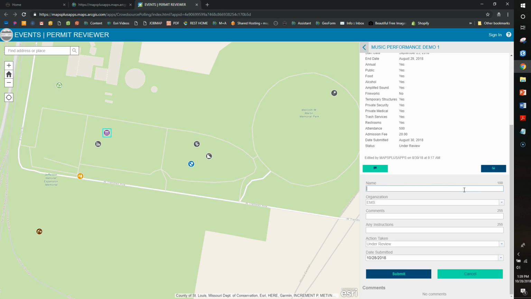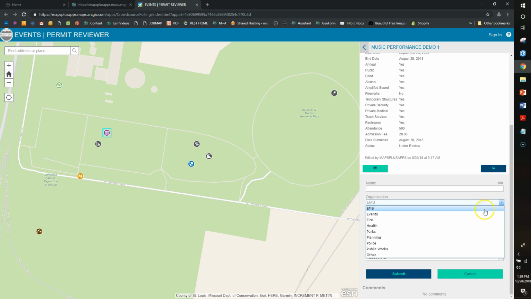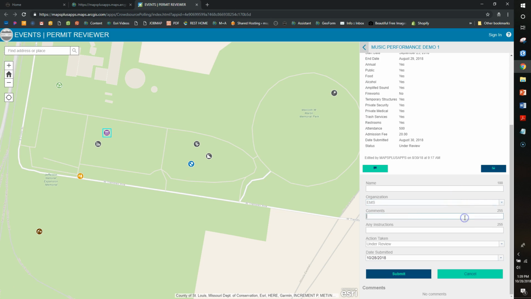So they enter in their personal name, what organization they're with, so fire, health, parks, planning, police, public works, any of those. And then what their concern is, what their comment is. And if they approve that permit, their date submitted, and then you hit submit.